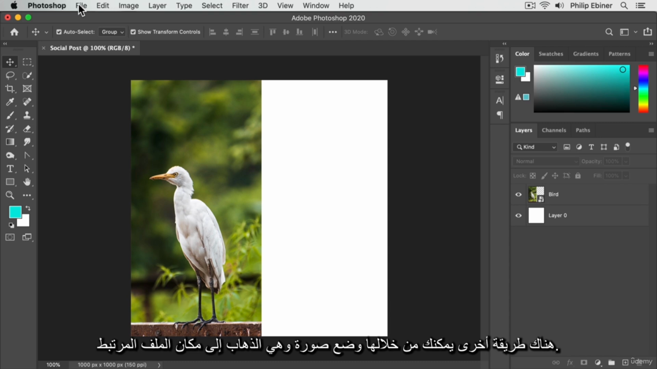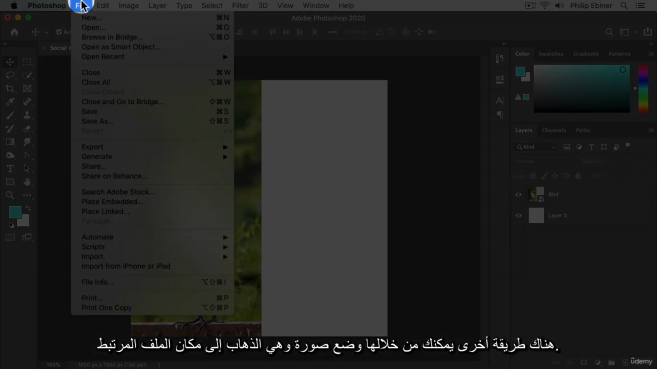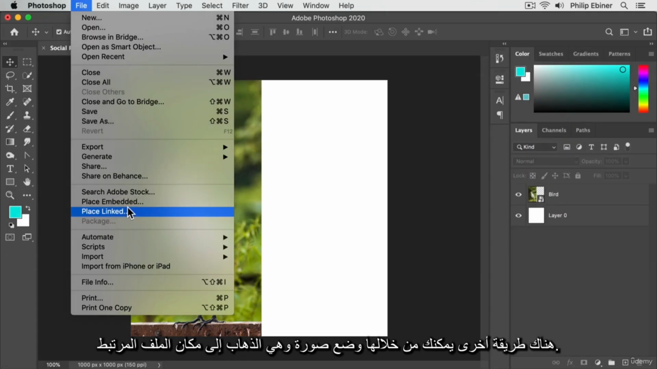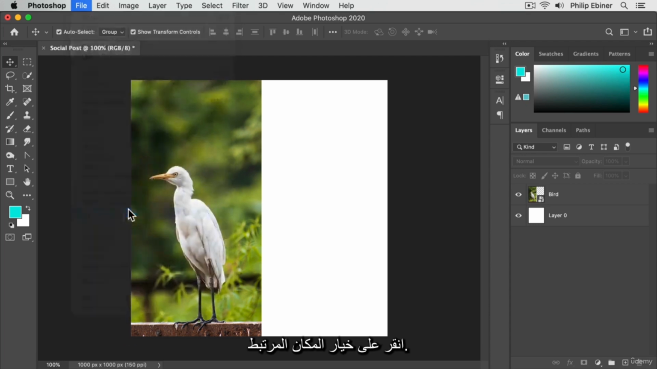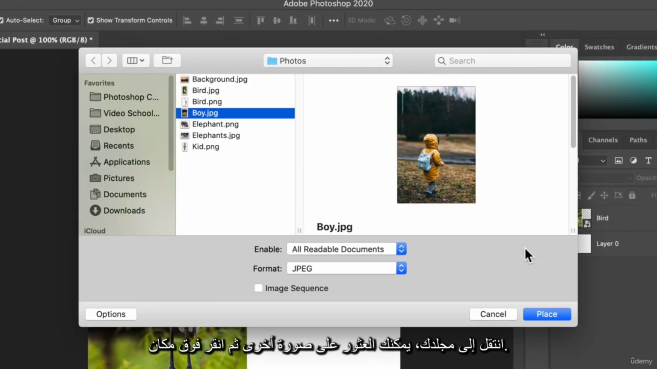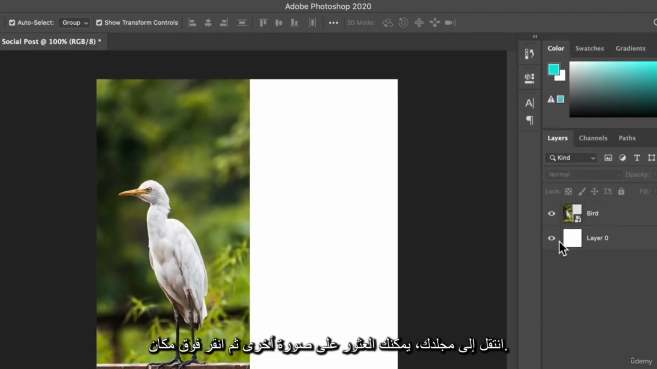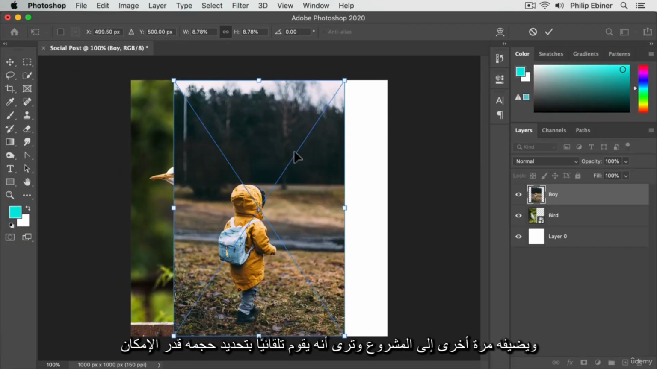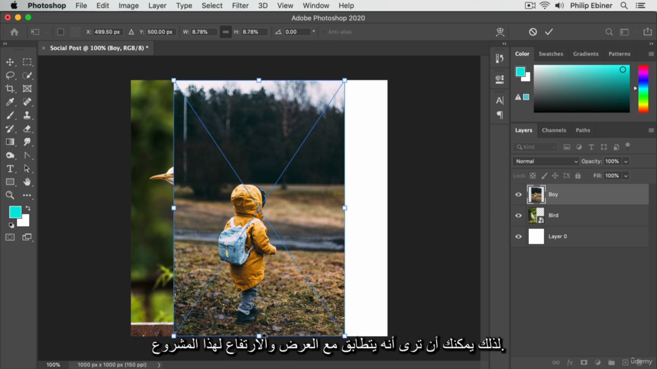Another way you can place an image is going to the File, Place Linked option. Click Place Linked, go to your folder, you can find another photo, and then click Place. And again, it adds it to the project. And you see that it automatically sizes it as close as possible to the project or the canvas that you've started. So you can see that it matches the width and height of this project.